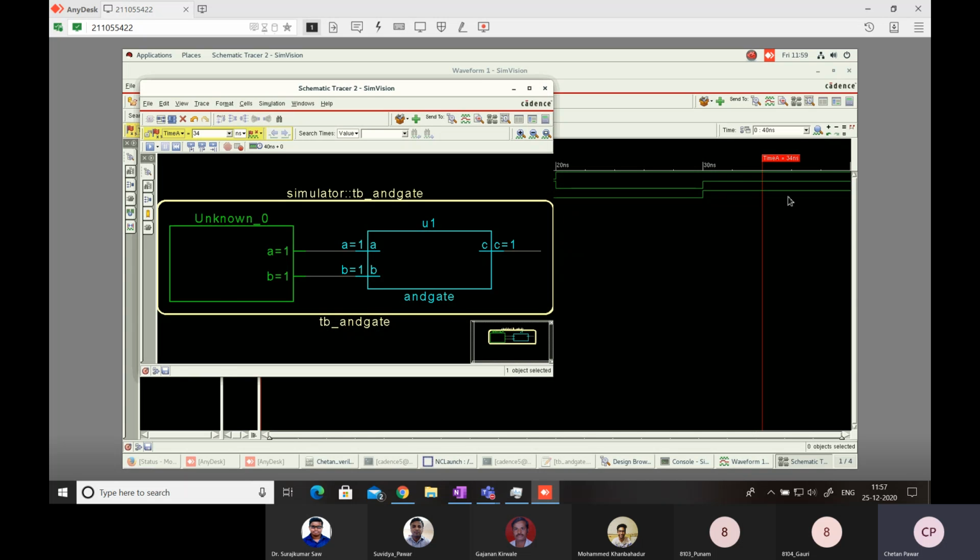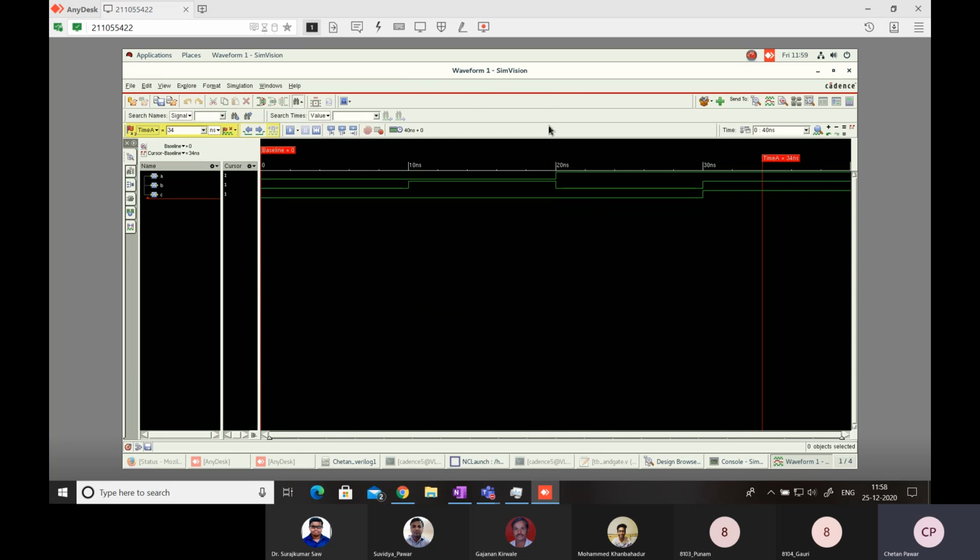Okay, so now here you can see at 34 nanoseconds, the marker is at that point. At this point the inputs for the design under test are 1 and 1. A is equal to 1 and B is equal to 1. So at that time I am getting the output 1. So here you can trace this. You can trace the inputs and outputs this way also. Okay, you can close this schematic tracer now.